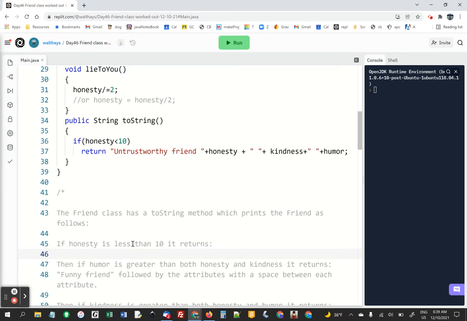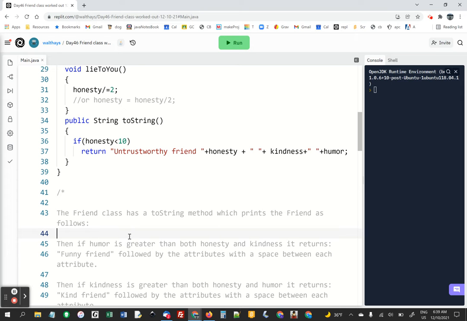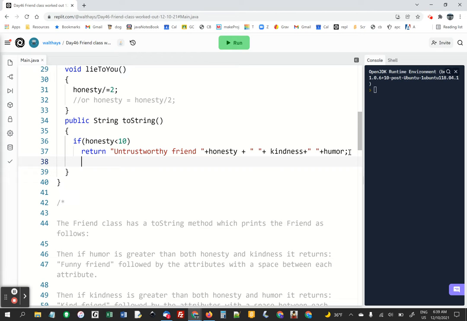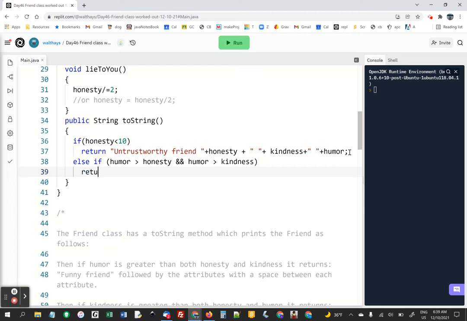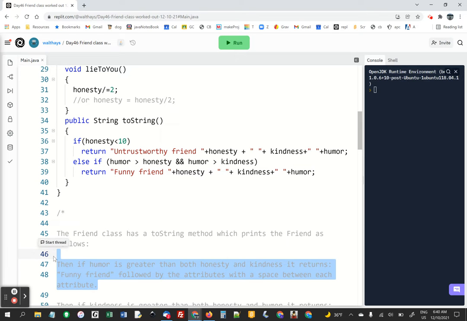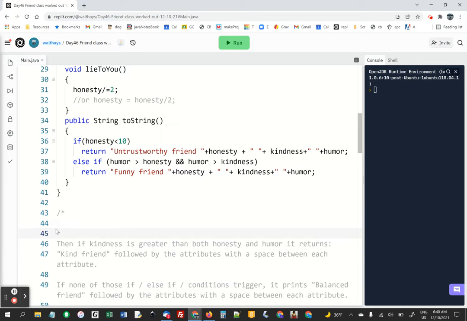So that's this. If it's less than 10, then if humor is greater than both honesty and kindness, I'm going to say else if humor greater than honesty and humor greater than kindness, we're going to return funny friend. That information on the end.